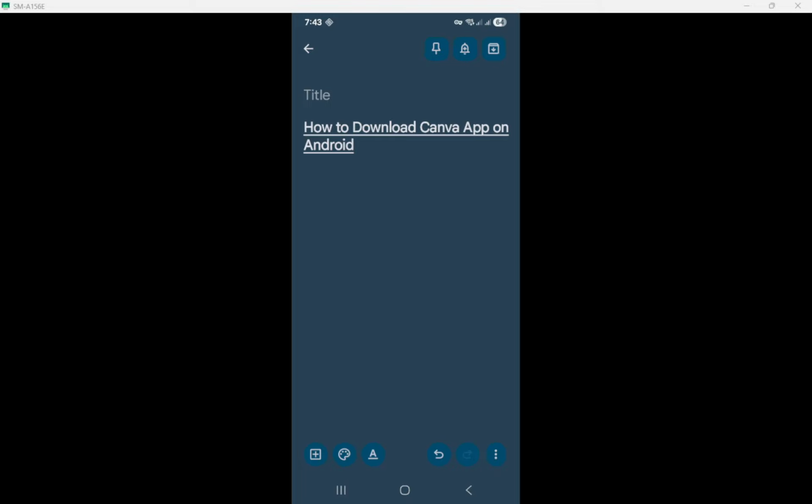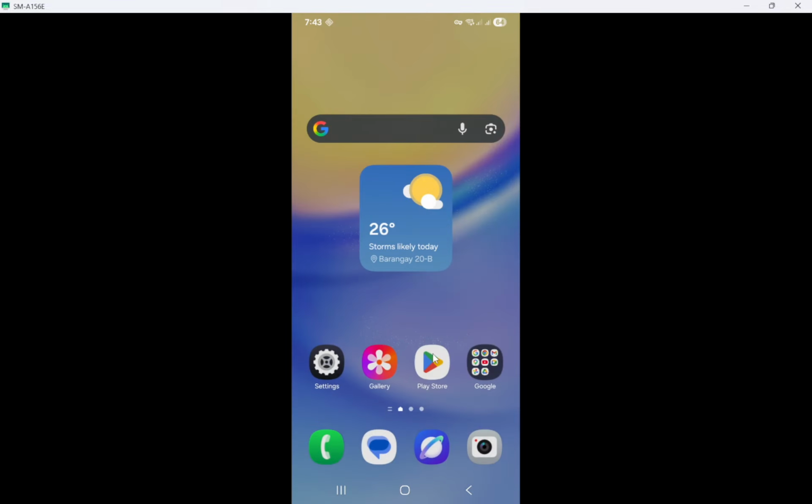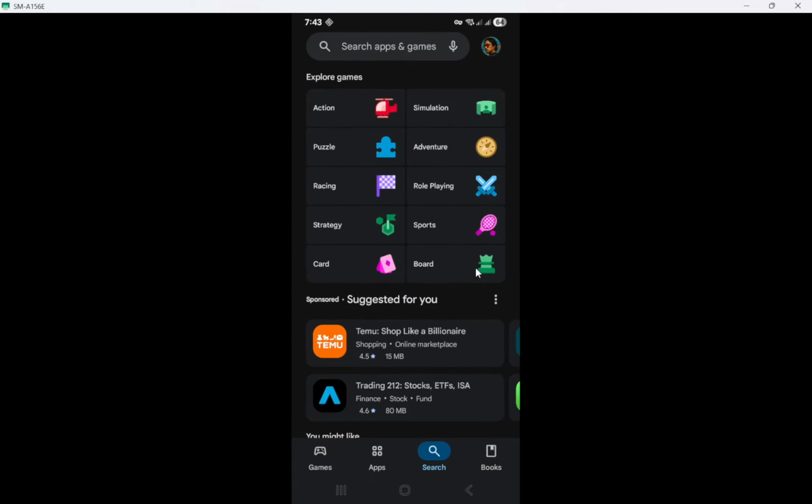In today's video, I'm going to teach you how to download Canva app on Android. By the end, you'll have the official Canva app installed, opened, and ready to use, plus a clear idea of what you can do with it. We'll start with the recommended method, downloading Canva from the Google Play Store.